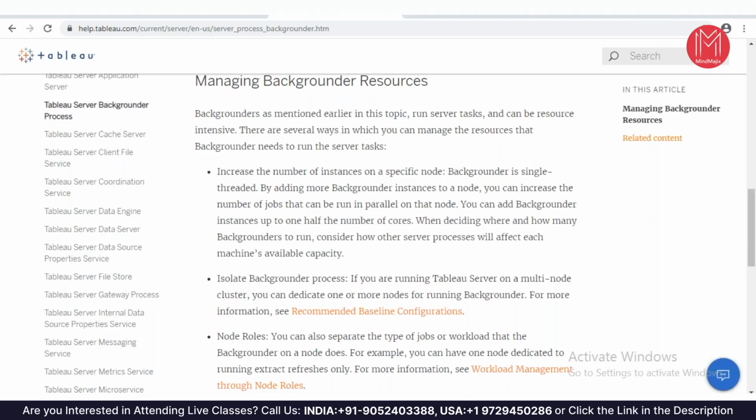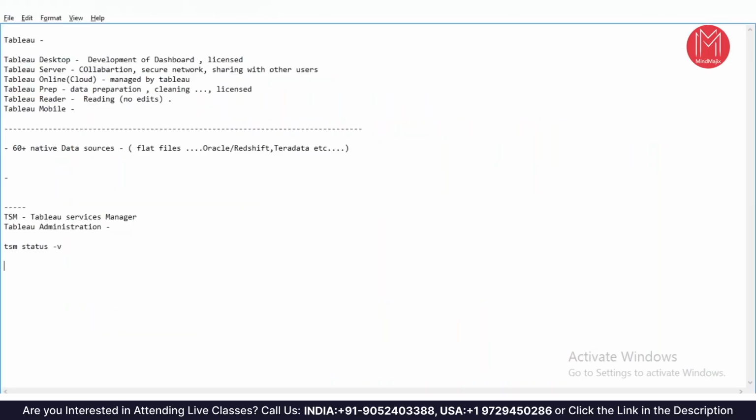So in a 3-node architecture, what I'll do is, with nodes 1, 2, and 3, run only the backgrounder process on this third node. How many backgrounders you can run in Tableau depends upon your usage and everything. A simple rule we could follow, at least in the beginning, is n-1.